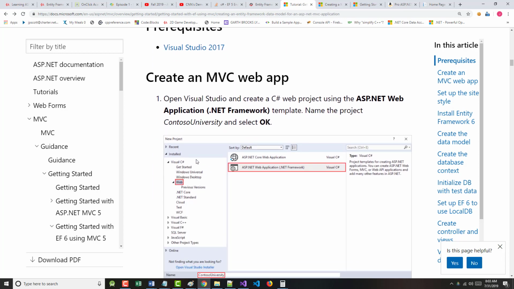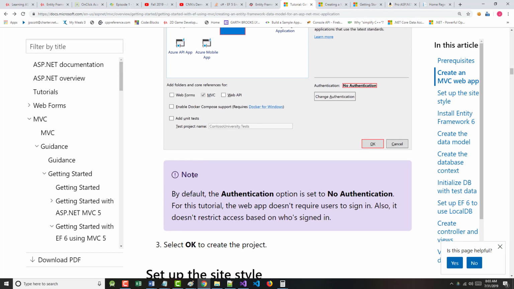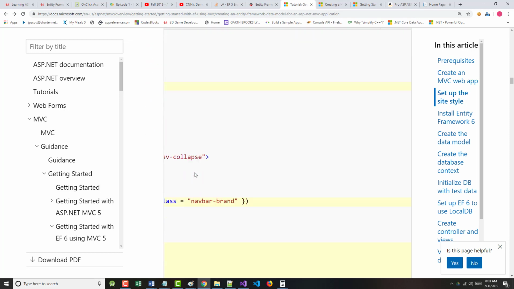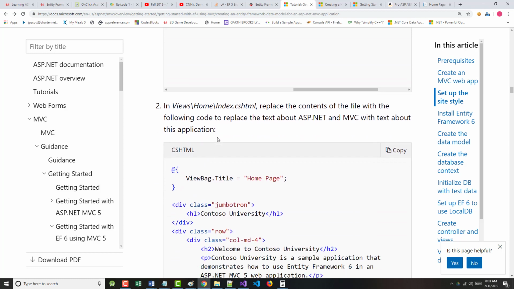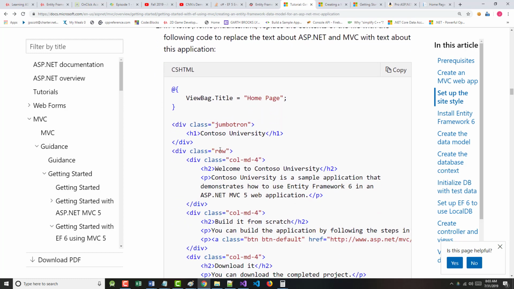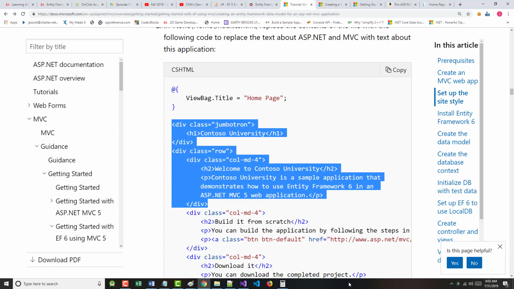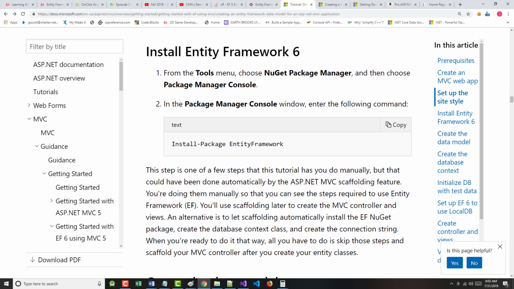So we created the MVC app. We chose MVC. We set up the site style. We replaced the contents in our index.cshtml that came with a page with this one, which again, more than anything else, changed this right here. All right. That's it for right now. In just a couple minutes, I'm going to come back with part 2.